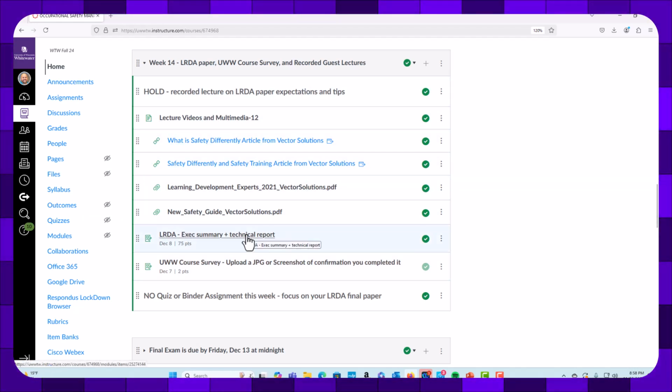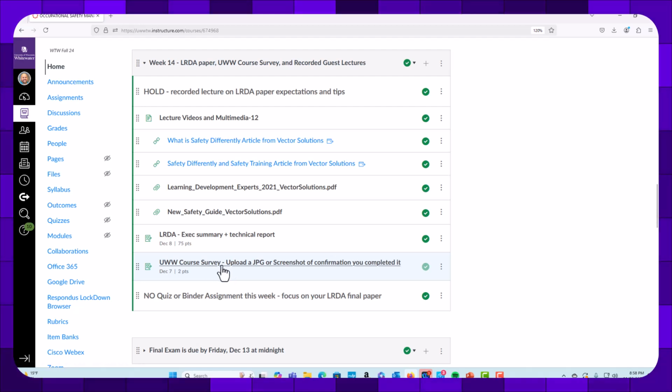Upload your paper. Again, for undergrads, it's just the executive summary. For grads, it's executive summary and technical report. Please upload evidence that you've completed the survey here. That's due by the 7th, but again, I think it's earlier in the day, so try to do it by Friday. That's my recommendation. And then on Sunday, I will open up this final tab.